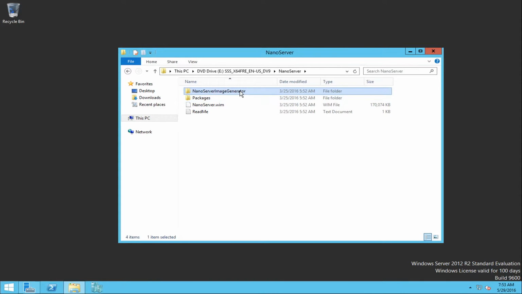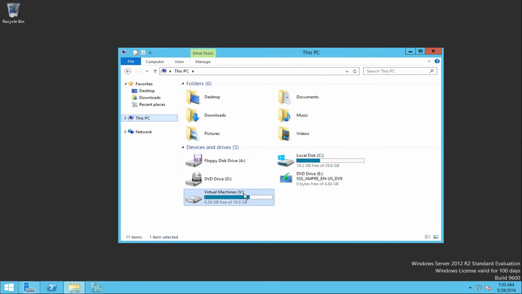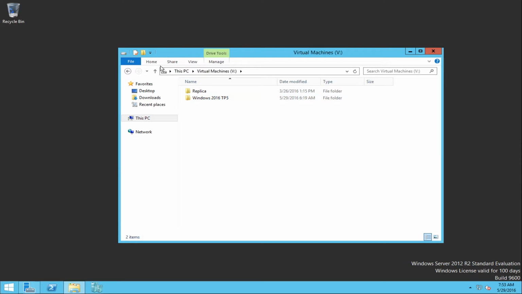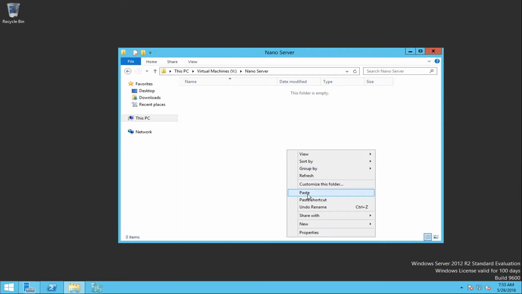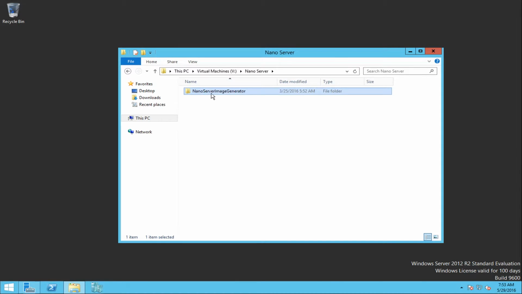Another thing that I've noticed from Technical Preview 4, and maybe you noticed when you watched the video, is that they've added a simpler, easier way for us to deploy the Nano Server. And this is the Nano Server image generator. So first I'm going to copy this folder to my hard drive, create a new folder and call it Nano Server, and in there I'm going to paste the Nano Server image generator.